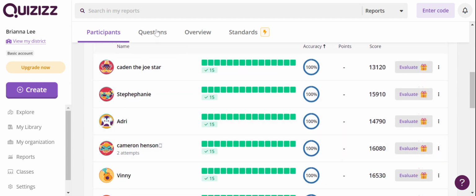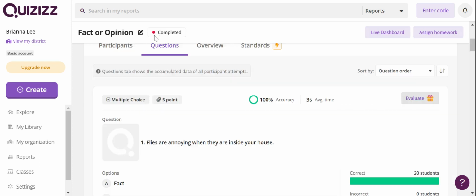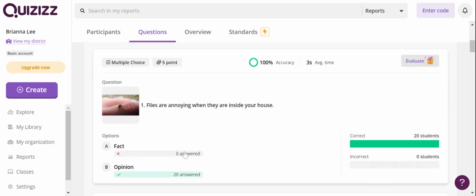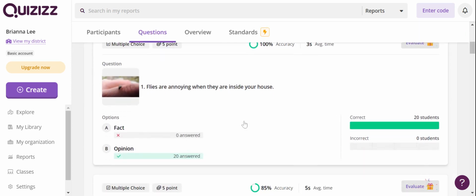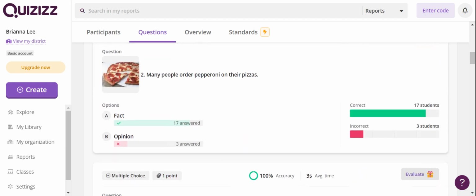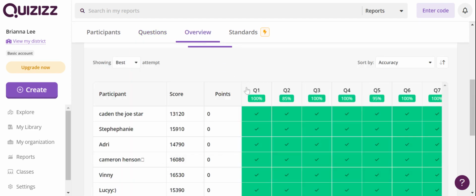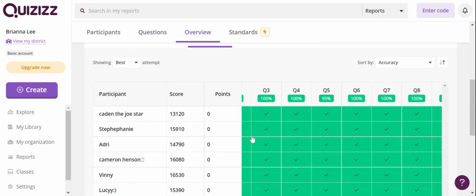I can also go back to their questions and I can see if they got it correct or incorrect. So how many people did, and figure out which question was one that I should probably go over, and then I could see the overview of where they were for each kiddo.